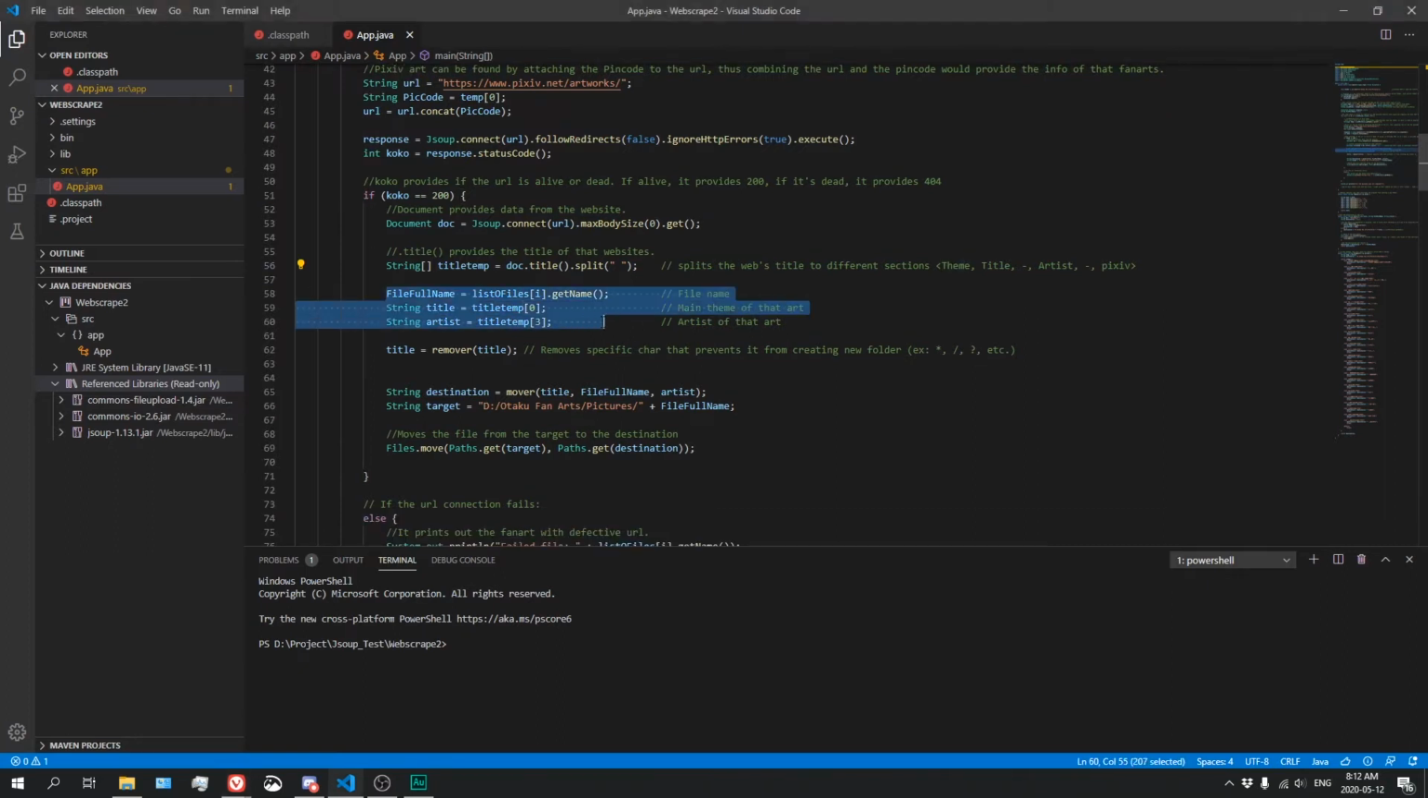So, file full name, list of files. What it does is collect the file name from the list of files here, then the main theme of the art, which is here, and the artist of the art, which is here. From there, I'm going to have to modify this title because I'm going to be using it to create the new folder.